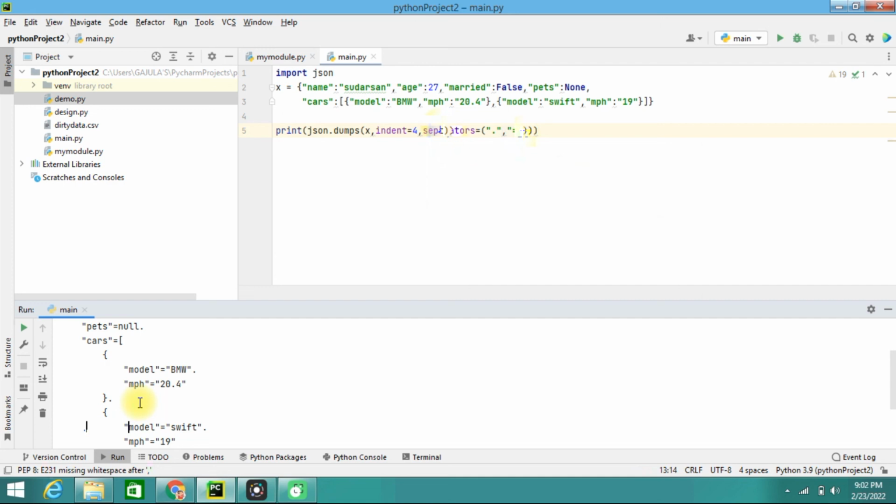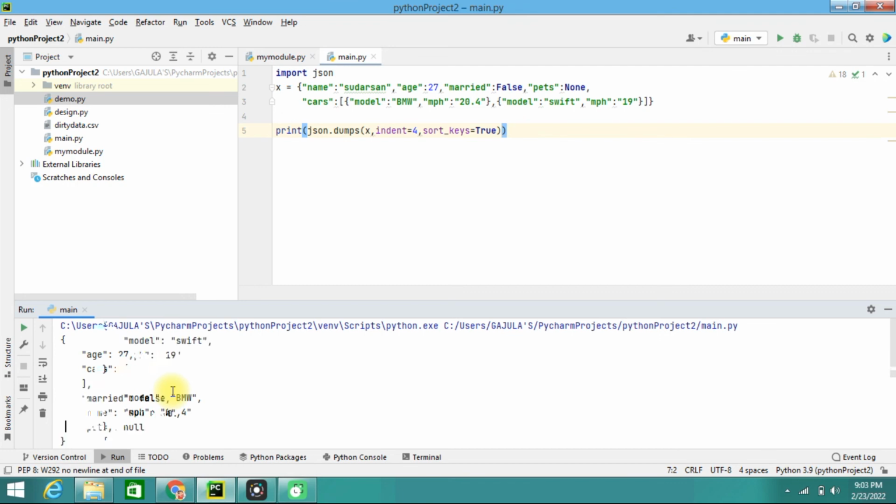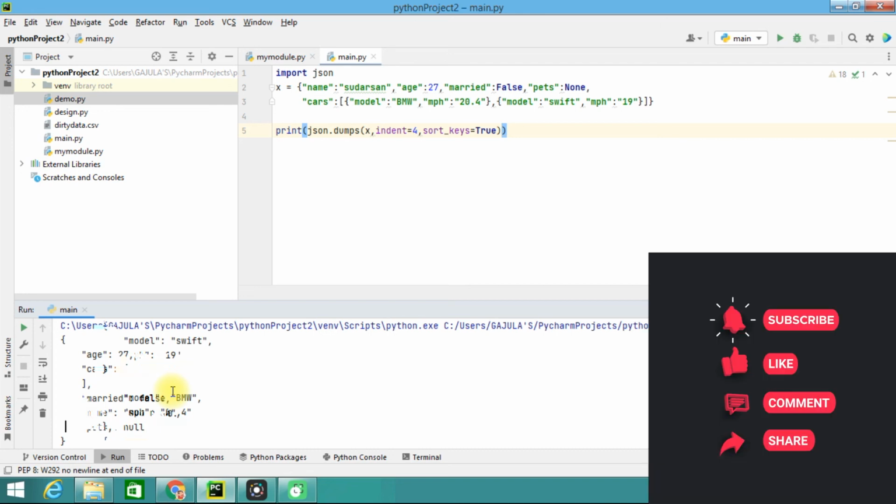So here you can see that age is 27, cars. So in alphabetical order it will get sorted: first A, then C, then M, N, O, P, like this. So if you want to see everything in order, you need to use the sort keyword. This is the final thing.